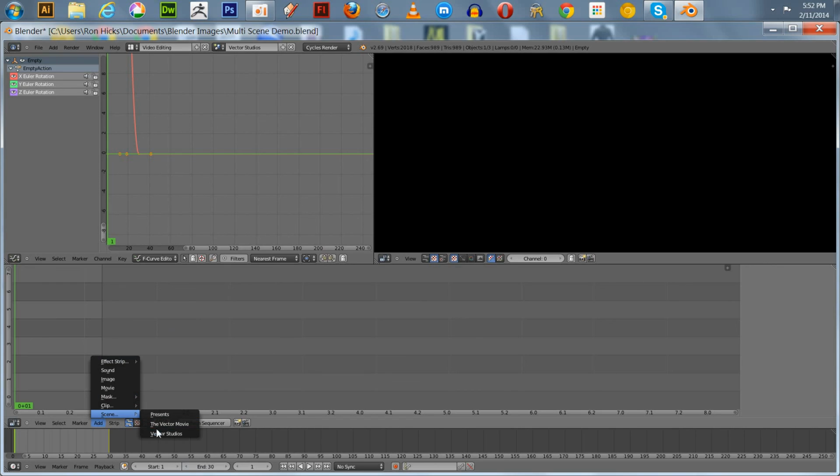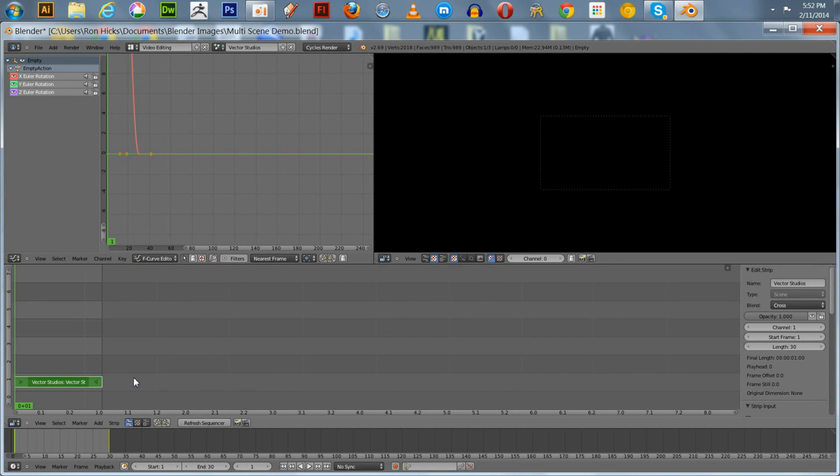Add your scene, Vector Studios, then add your other scene, presents, and G key, move this over, that's right behind that one. And now add the Vector Movie, take a G key and then move it up, that's right behind this one. I haven't tested this yet, but something tells me you can go ahead and add your effect strips in here. But that's another tutorial altogether. Now, what you do is you say your title animation is 90 frames. So everything's set to 1.